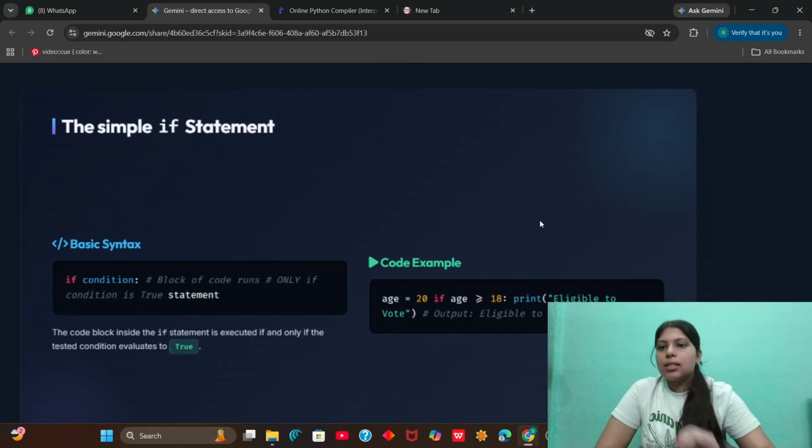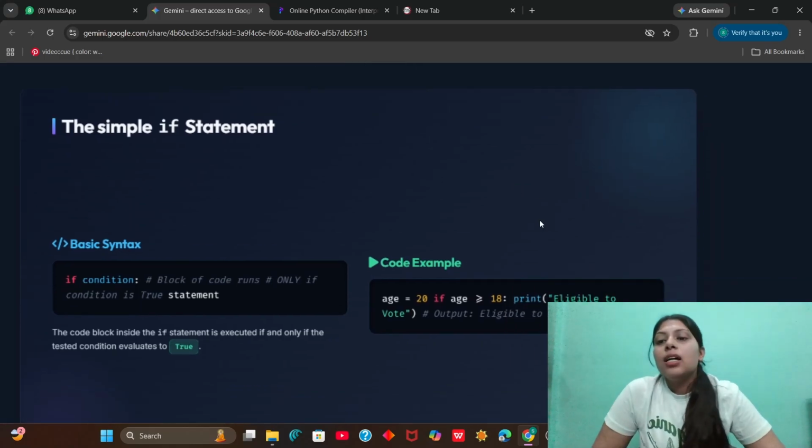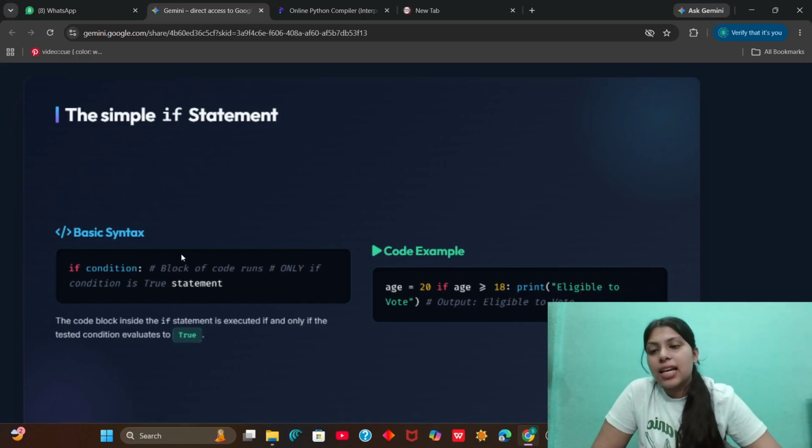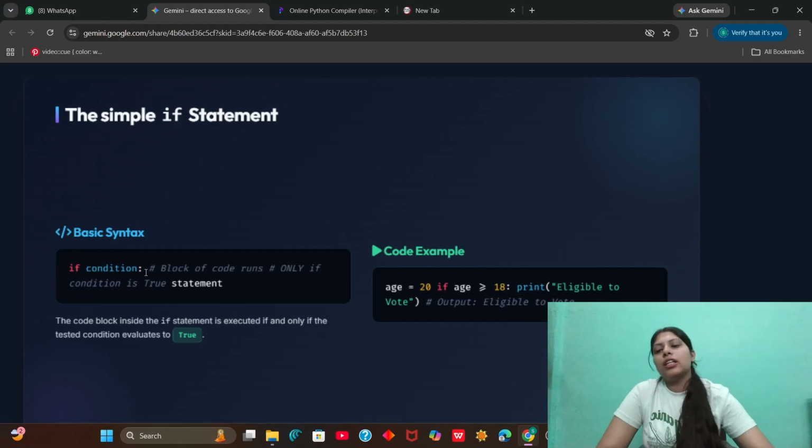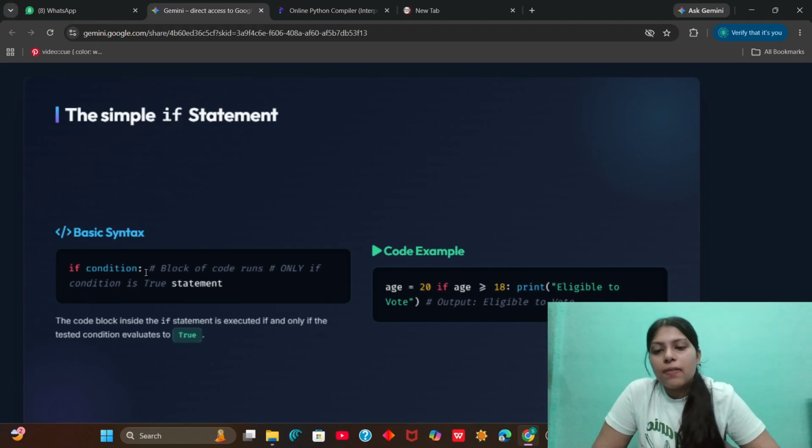So this is the syntax. Here we start with the simple if statement. The basic syntax says that we first write if and then we write the condition. If that condition is true, then we write the block of code that runs only if the condition is true. We write if, we write a condition, and we use the colon, and then we write the code that will run only if the condition is true. The code block inside the if statement is executed if and only if the tested condition evaluates to true.